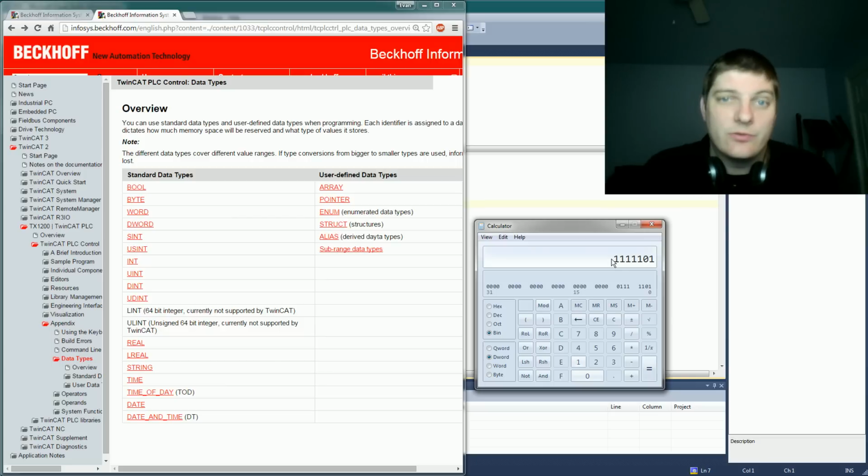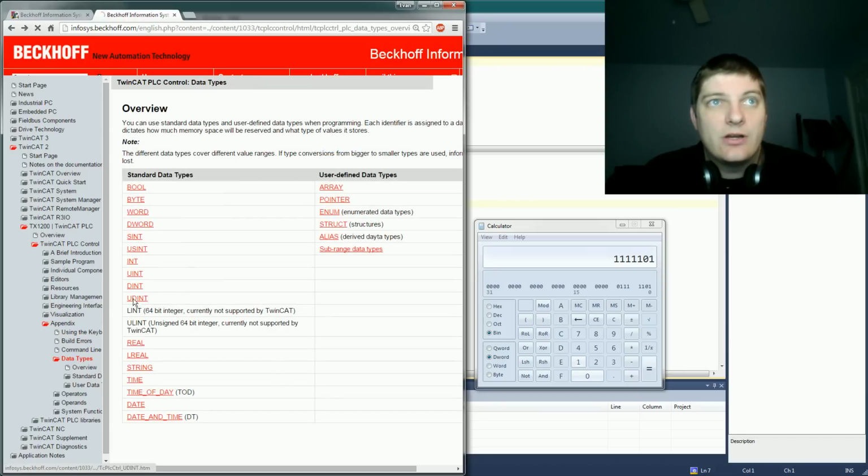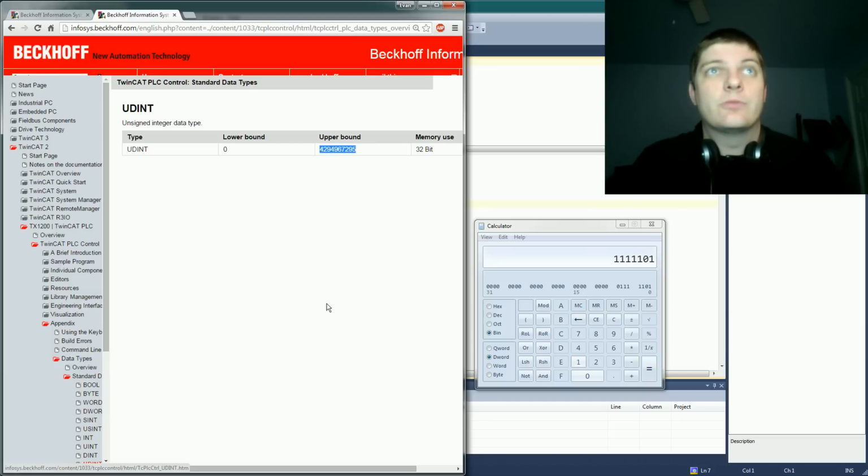You would have plus or minus values, or you could assign this as a UDINT and 32 bits. That would hold a larger overall number. So a DINT here can store that big of a number. A UDINT can store a much larger number by a couple orders of magnitude there.